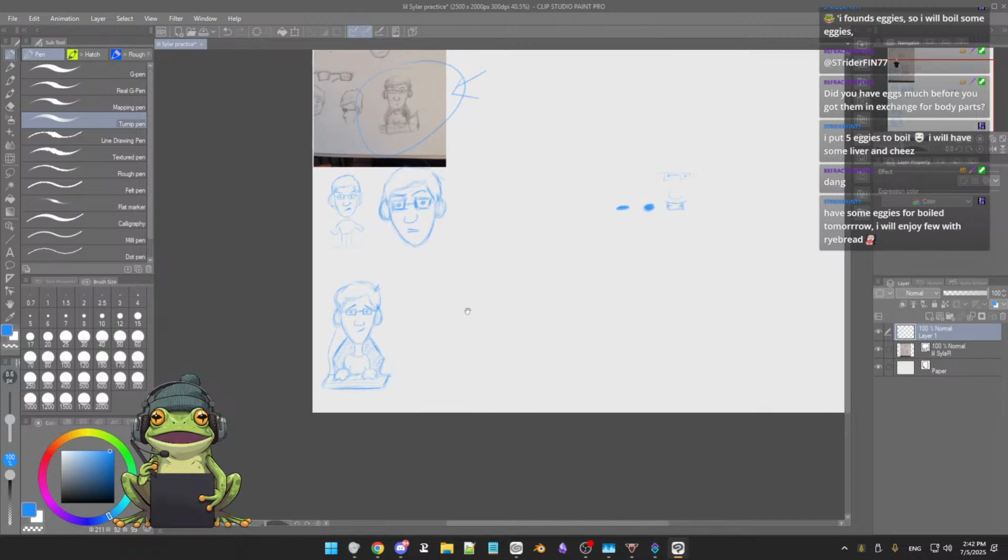The jaw needs to be more square. He has a square jaw. See, that's why this one works and this one works, but this one just doesn't work.